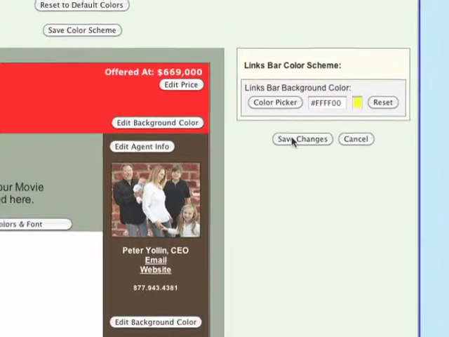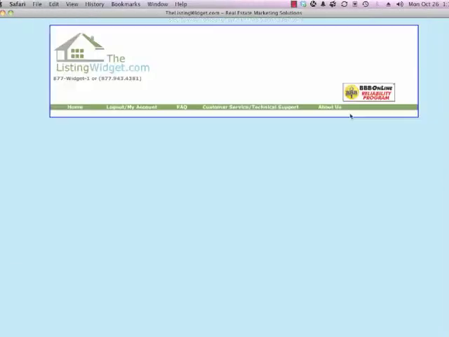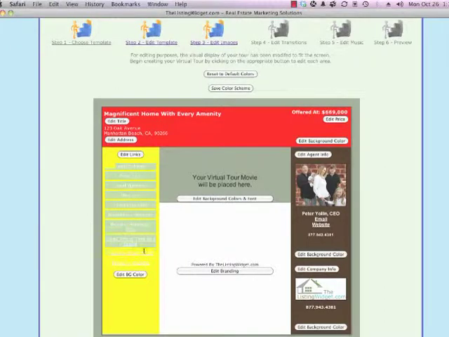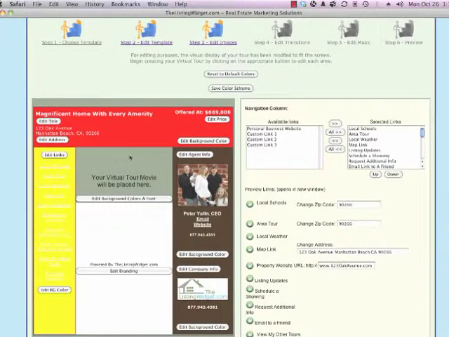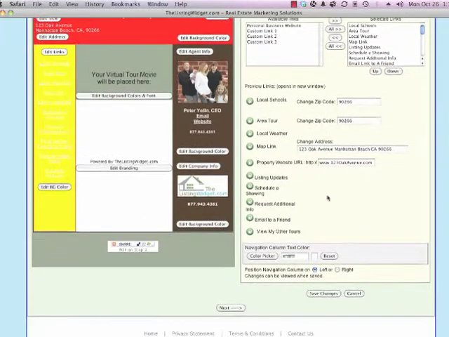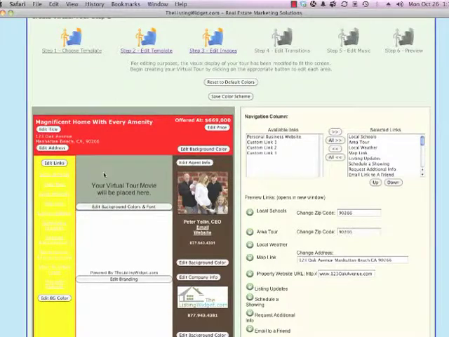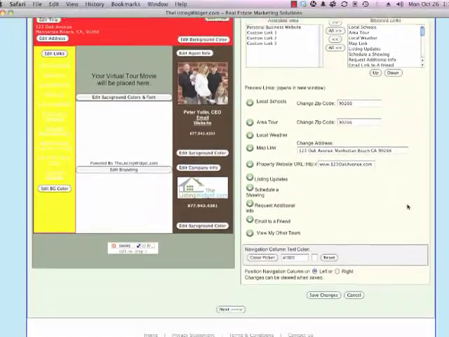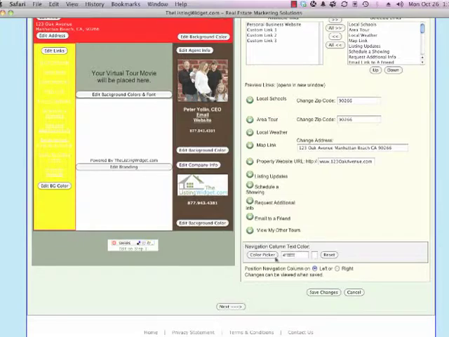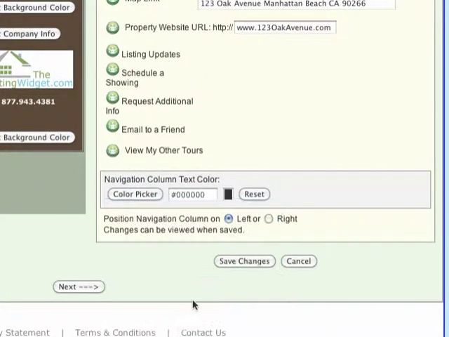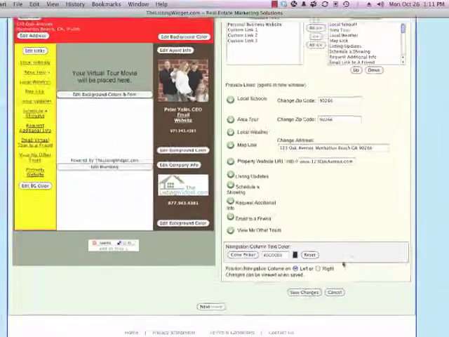Now, what you notice here, and I'm going to save those changes, is that we can no longer read the text that's under here. So I'm going to go back in and click on Edit Links, and I'm now going to change my text color. Whoops, I think I've clicked on the wrong box. No, I'm sorry, here it is. Color picker. I'm going to choose black. I think that'll stand out nicely, and I'm going to click Save Changes.